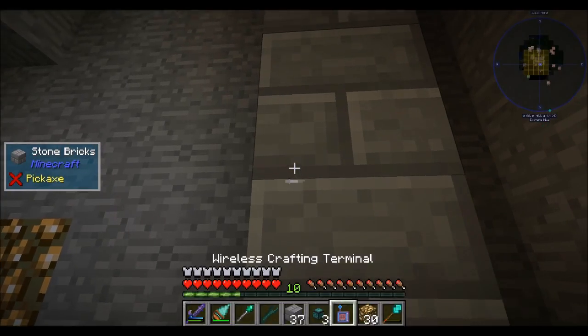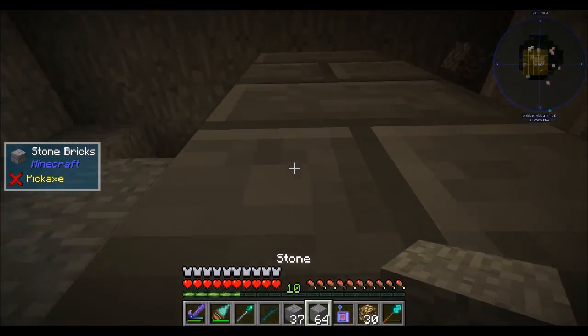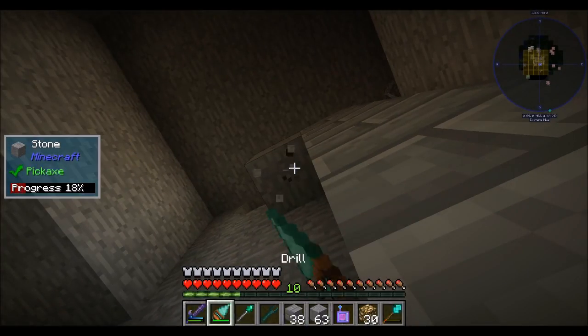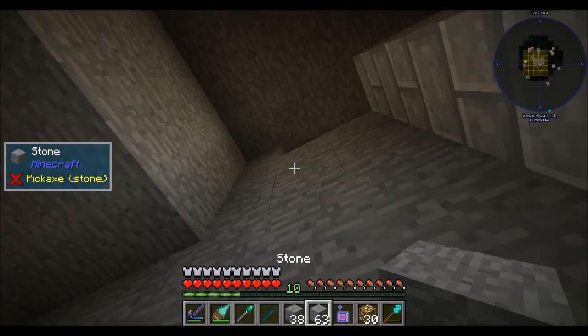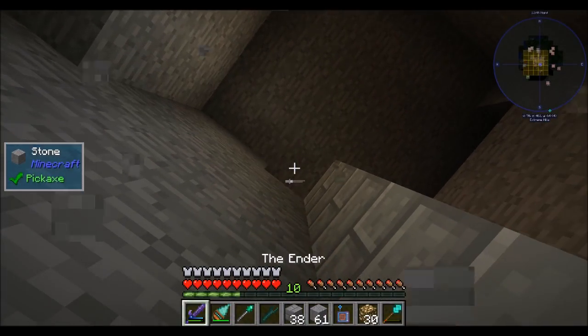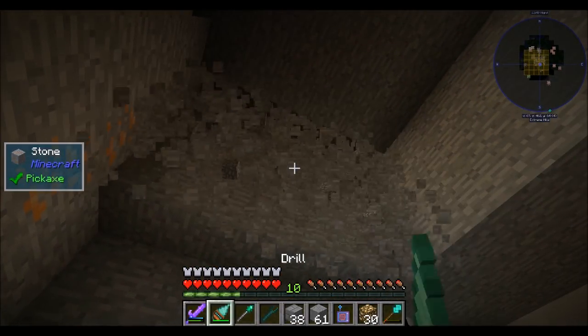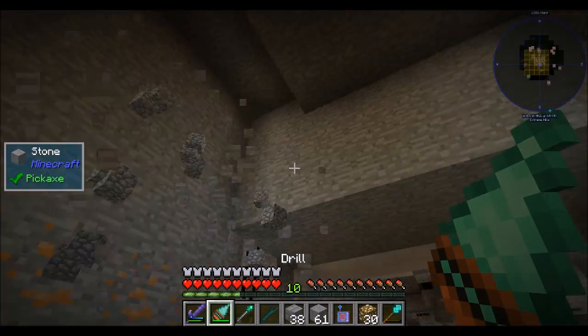Let's get some smooth stone back here. Yeah, cool. You guys get the gist, right? I really need a jetpack. I don't know why I haven't gotten one yet. So then this guy can go here, here.